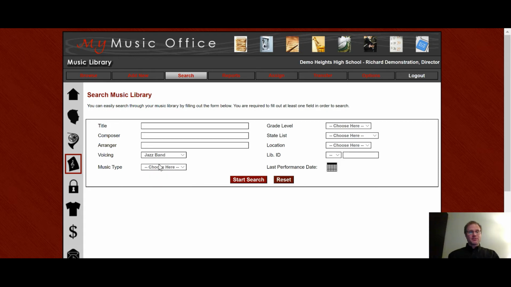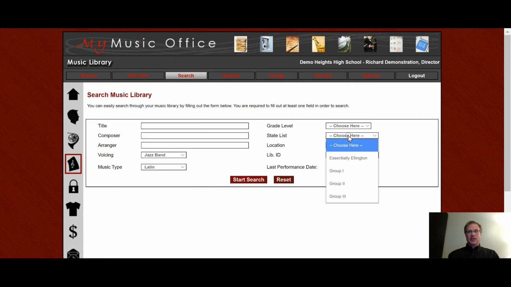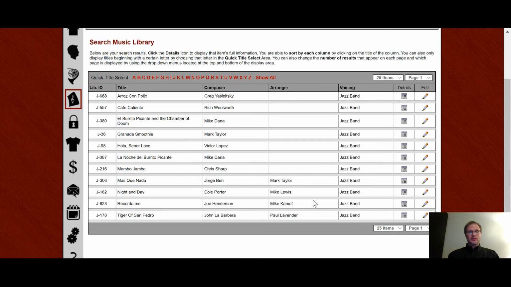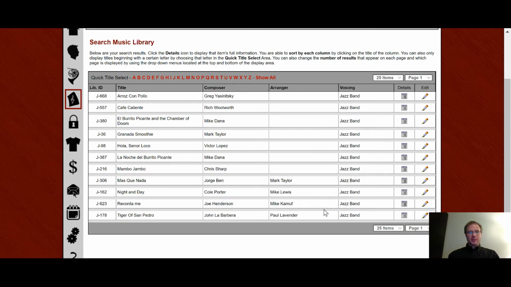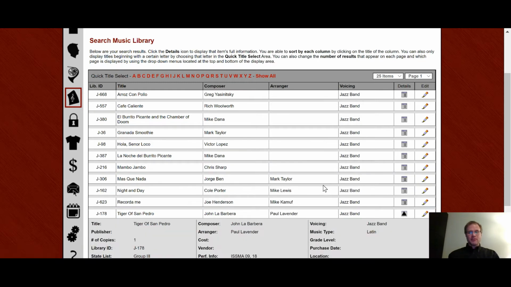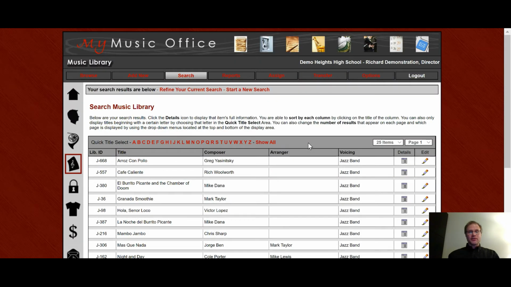If I wanted to find a jazz band Latin chart, and let's say I want a jazz band Latin that's on the Group 3 list. Well, there's the listing of Group 3 Latins. And I can go here to Hola Señor Loco by Victor Lopez, and I can see it's a grade 3 Latin. Wonderful. That might be something I want to play. Let's check out this Tiger of San Pedro. Well, this one we just played in 2018, so I may want to wait a couple more years before we pull that one back out. All of that information is stored in here for you.